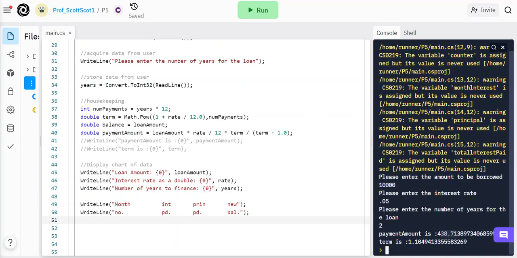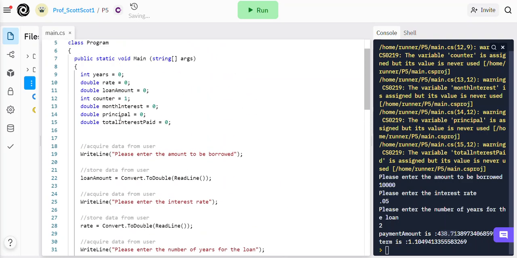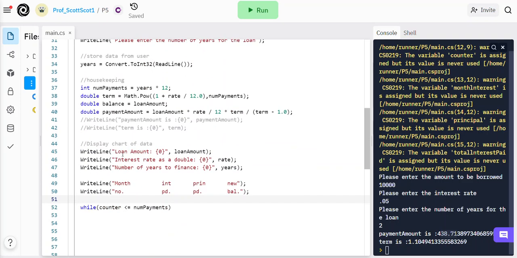So we've got to come up with a loop. And our loop is going to have to, we'll do a while loop. I don't necessarily know how many times we're going to go through it, but that value is known. But I'm going to set up a conditional. And this conditional is going to be while my counter, and I set that counter up here at 1. So it's month number 1, while the counter is less than or equivalent to the number of payments.